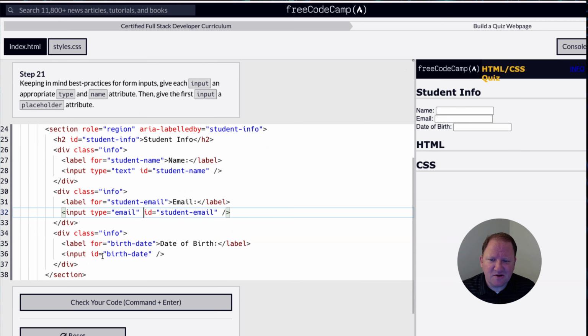The next thing here for the input for this one, it's going to be type of date. So let me show you a few other of the input field types. Again, it's always nice to go a little bit above and beyond what it is asking here. And then we're going to come back in here and do the name attribute as well.